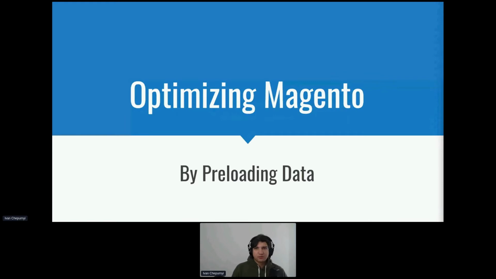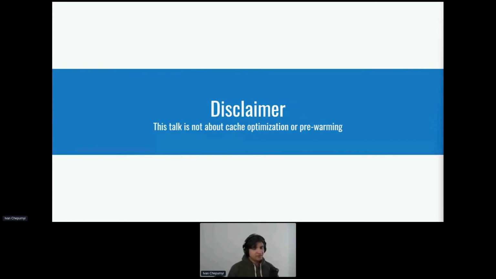So today we'll talk a little bit about optimizing Magento by preloading data. First of all, I need to put a disclaimer. The talk is not about caching, so it's actually the part of Magento that is slow behind the cache. So we are going to learn today in this talk how can we optimize Magento uncached versions of the pages and what are the common problems of Magento in that areas.